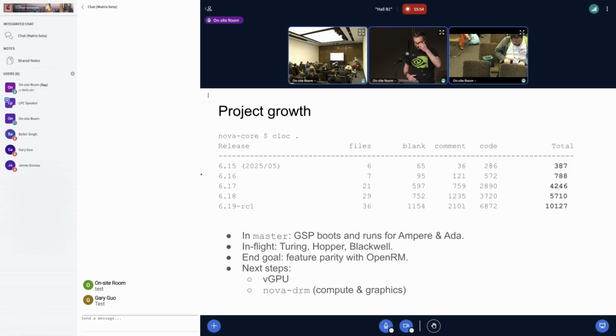The main thing I think we want to share is how the project has grown this year, which was the first year it has been introduced. The first lines of code in Nova Core were introduced in 6.15, which was released in May this year, at 387 lines of code, and today we are in master at a little bit above 10,000 and still growing. So what this gives us right now is that we have reached our first milestone, which is the GSP is booting and is running. It puts us at the point where we can start actually doing interesting things.